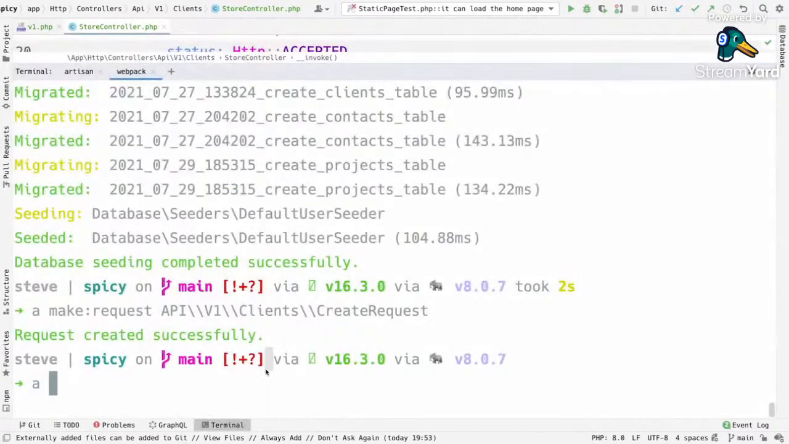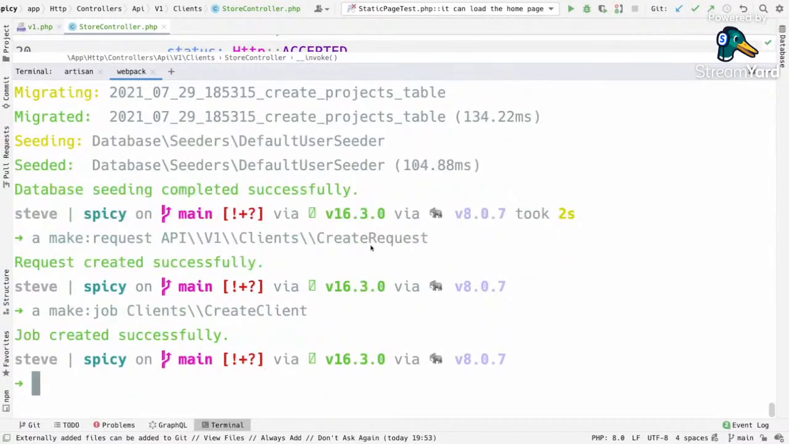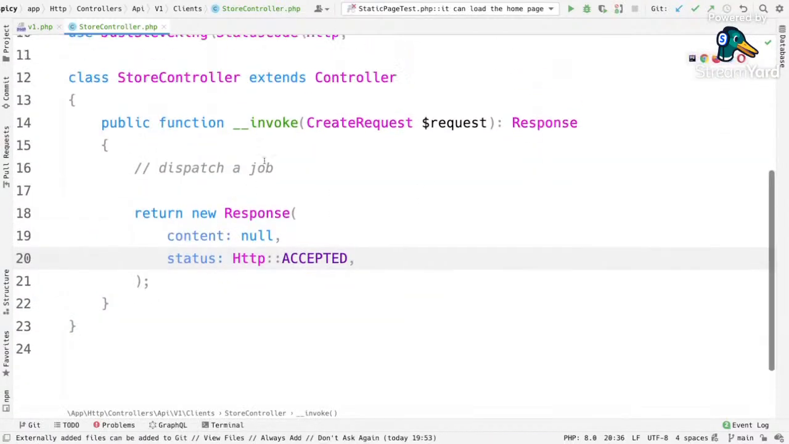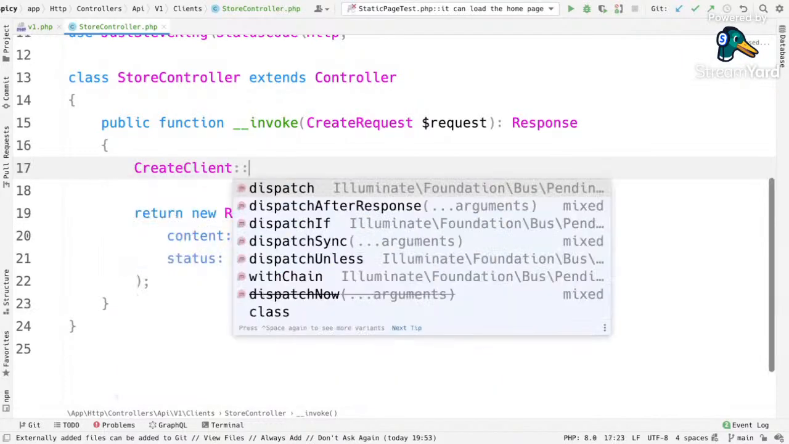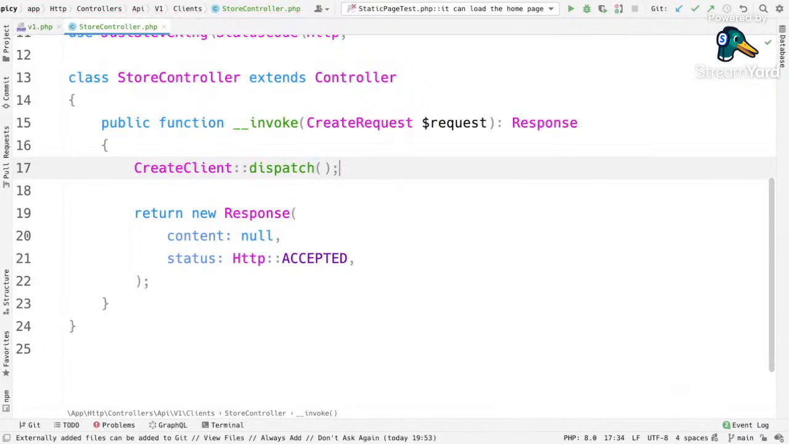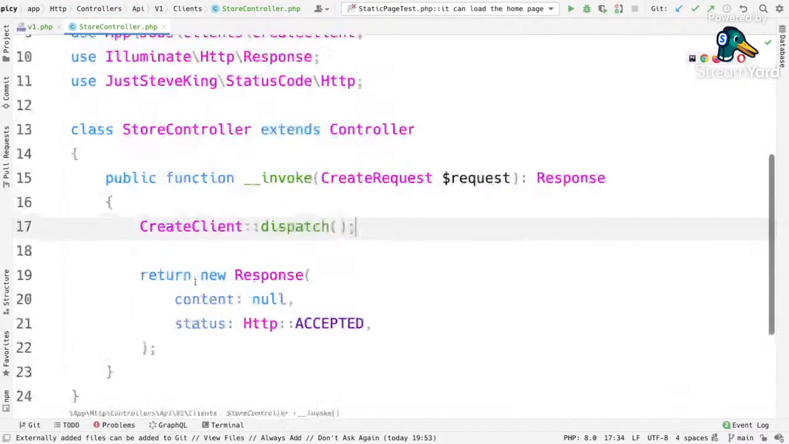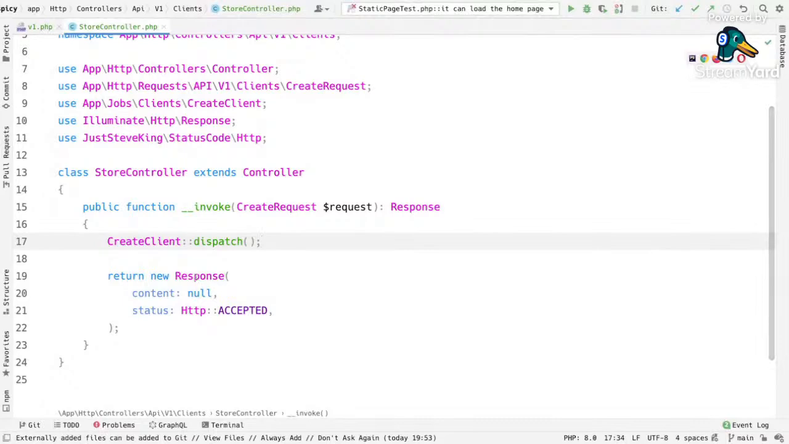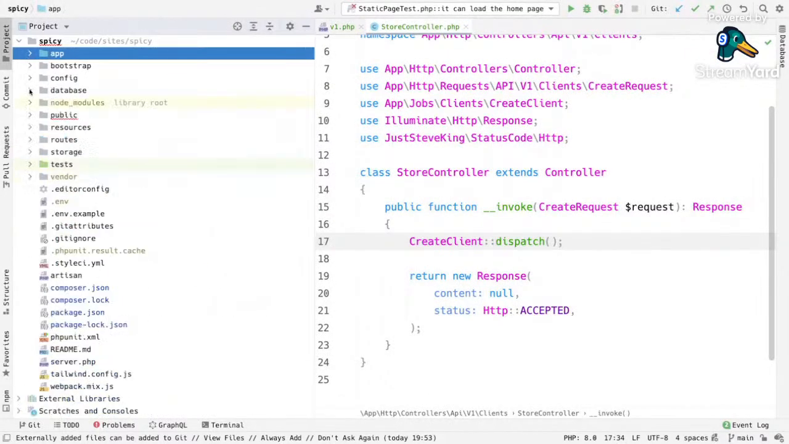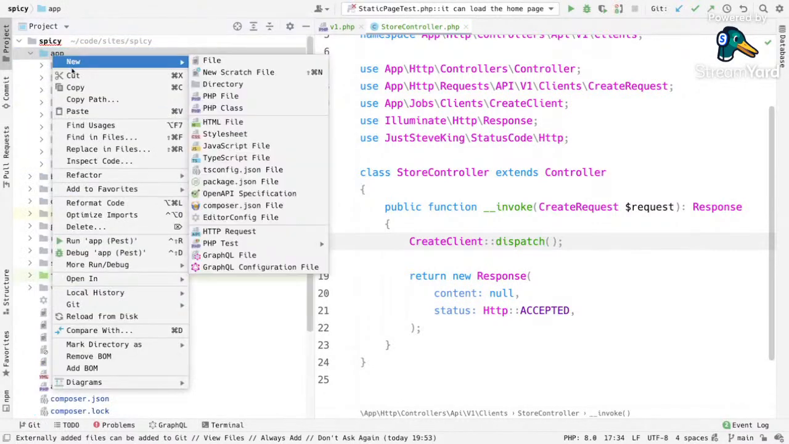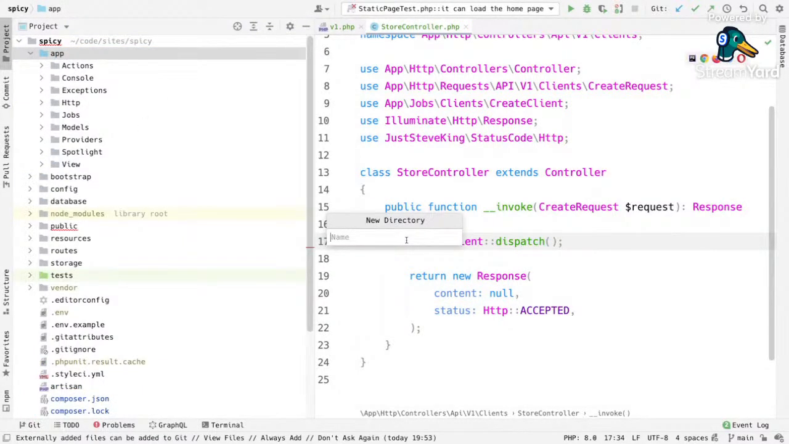So this is where we can go make a new job. Create a client job. And say client dispatch. So what do we want to? We don't want to pass a request through at this stage. We want to start looking at how we want to send this data across. So let's start creating some DTOs.